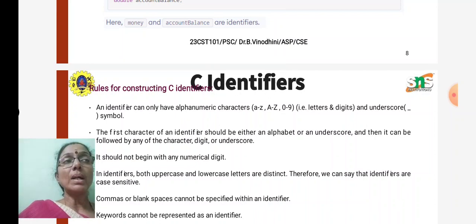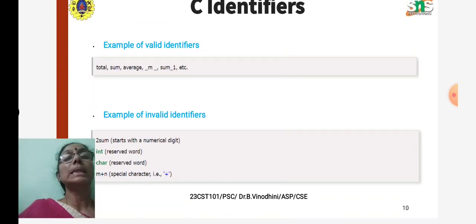Commas, white spaces and blank spaces are not allowed in an identifier. The keywords cannot be used as an identifier. So this is the rule of an identifier. This is an example of a valid identifier. The first ones are total, sum, average, m_sum. The underscore is allowed, but the other special symbols are not allowed in identifiers. The above are valid identifiers.